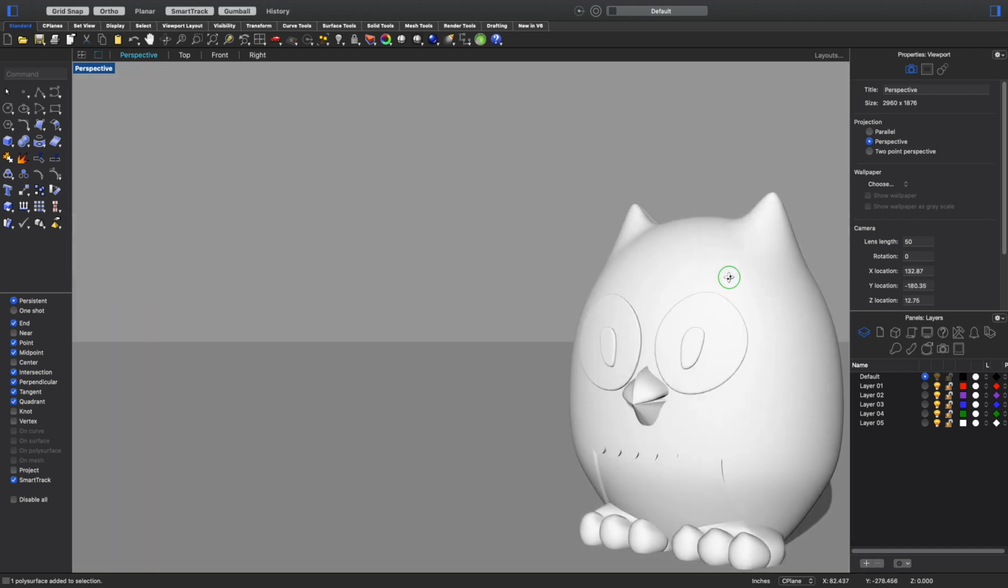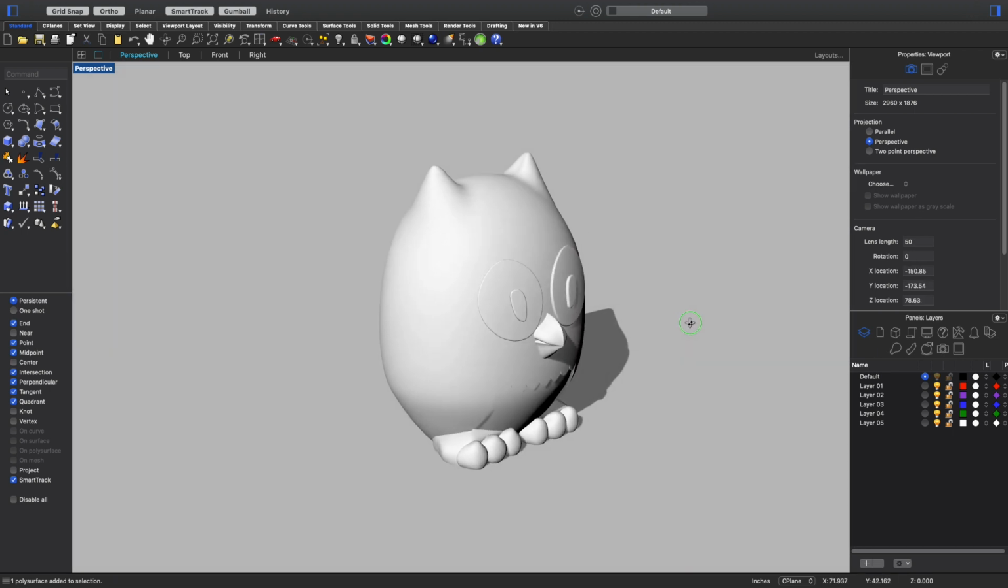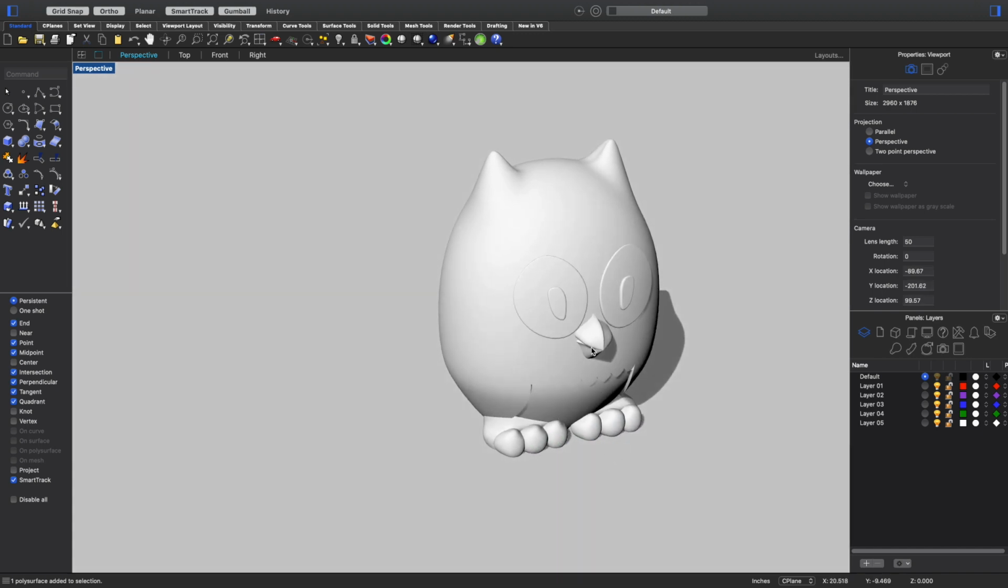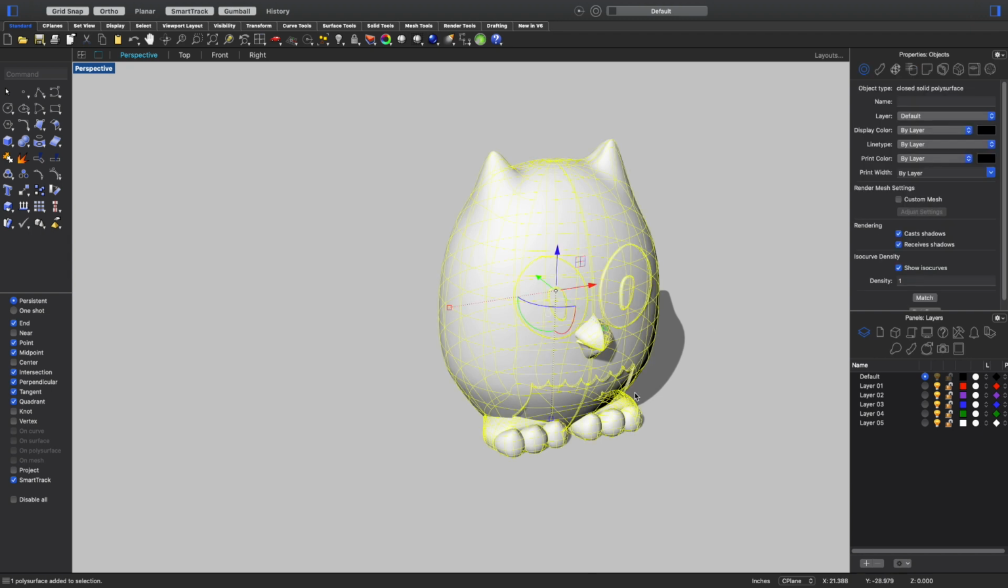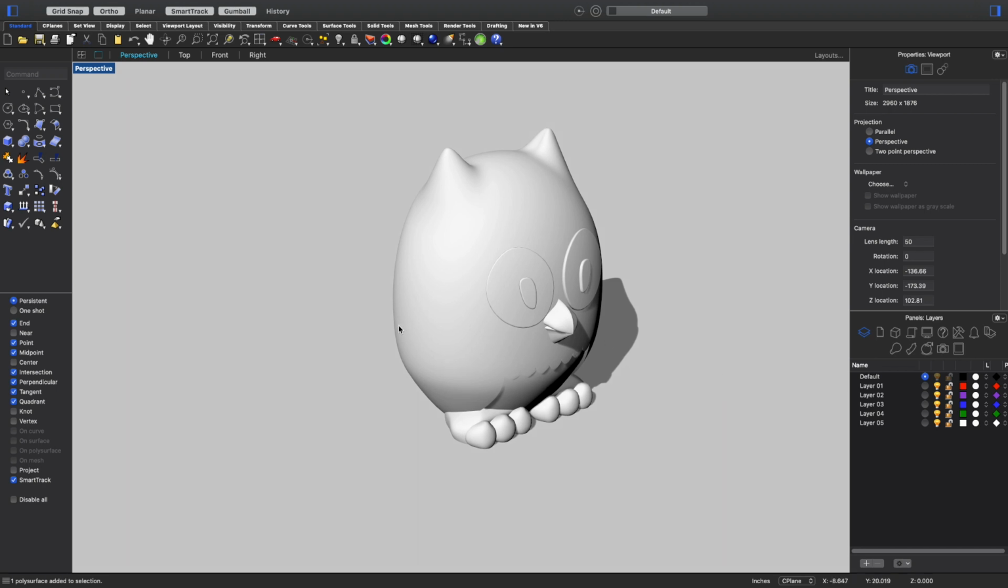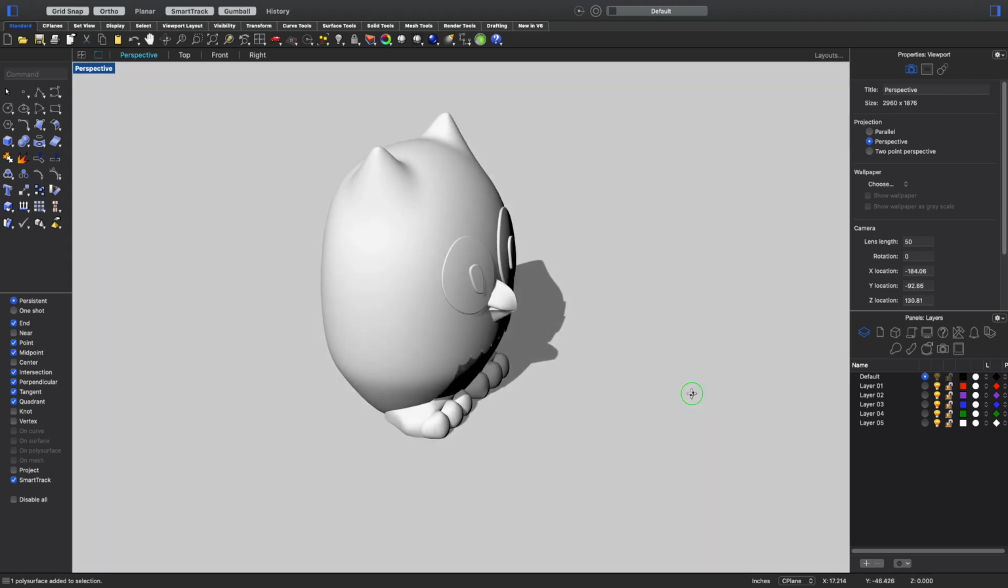All right, hello everyone. So today what I want to do is demonstrate how to use materials. This is just the owl, and you don't have to add materials to the owl. I'm just doing this as a demonstration. A good practice with materials is to put every object you want to have a different material on a different layer over here. So how would you do that?